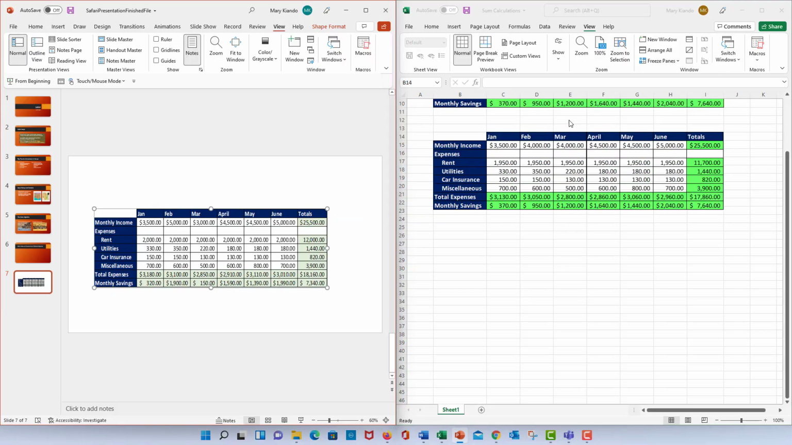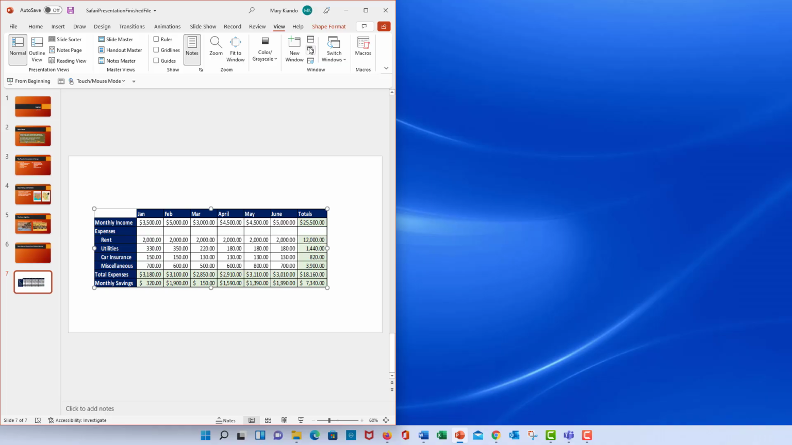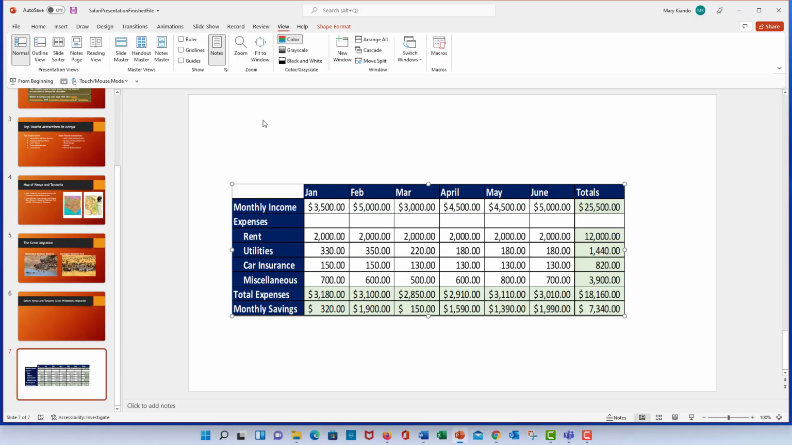So now I will close this window because I don't need that. I just need the PowerPoint. I will close the workbook. And then now I will change the view for the Safari presentation file. And now I only have one window open right here. So I will delete this slide because I don't need it.